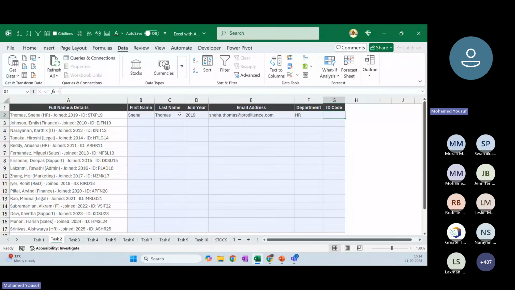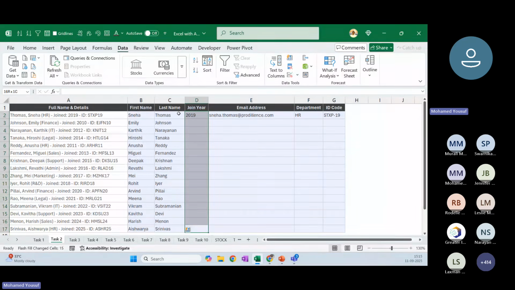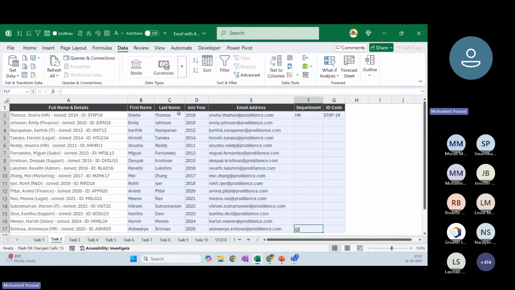For the code, I'm just typing stxp-19. After that, I'm selecting this range. I told you the shortcut is Control E. When you press Control E, you will get the first name. Then selecting this range, Control E. This range, Control E. This range, Control E.